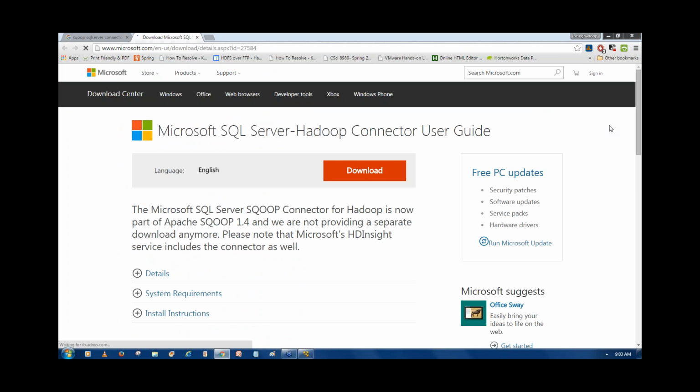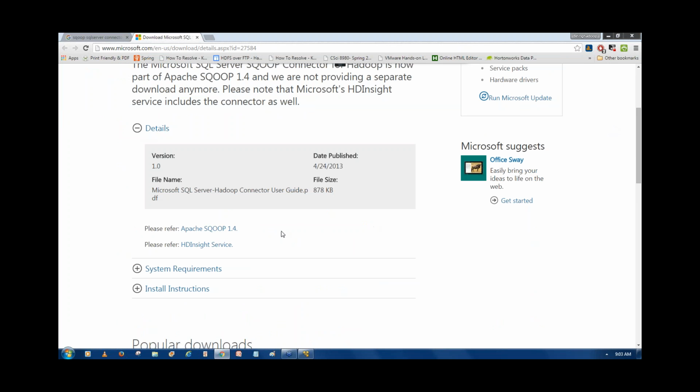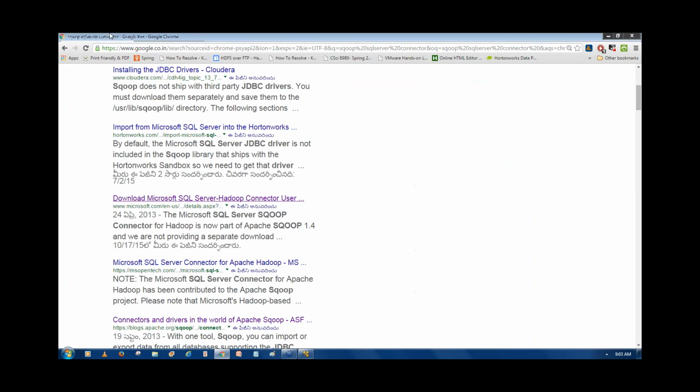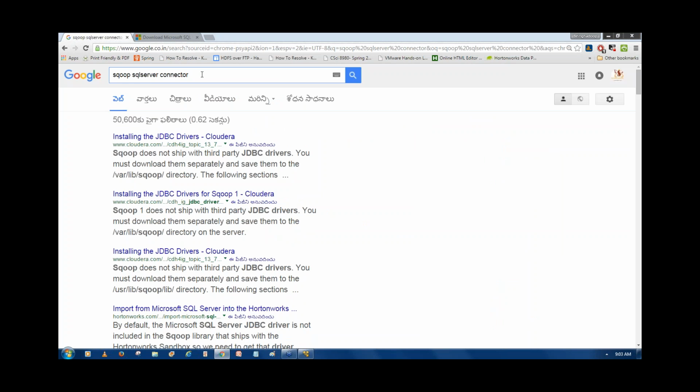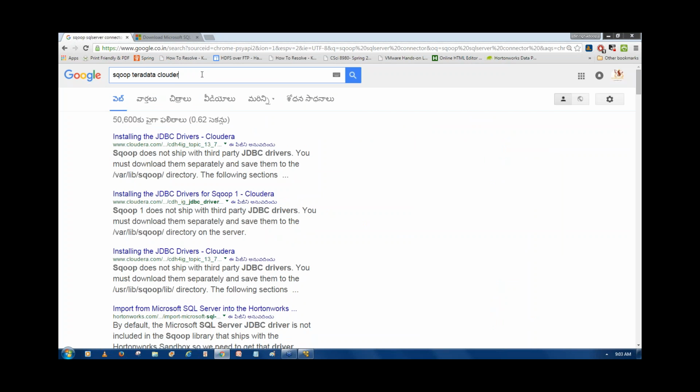Okay, so get the connector, right? Download the connector. When you download it, the connector is available in the downloads folder. What you have to do now is copy this connector to the Sqoop home, under user lib. Suppose you are trying to use a connector for Teradata; the Sqoop Teradata connector is available.